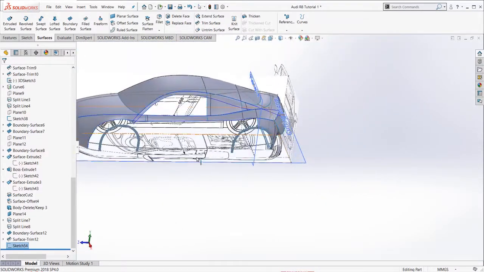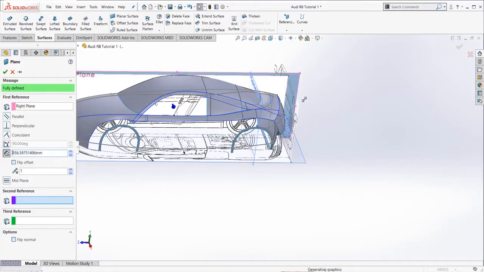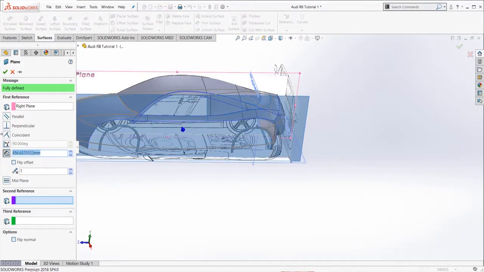Now click the right plane and drag it along this side to the distance of 700 mm.